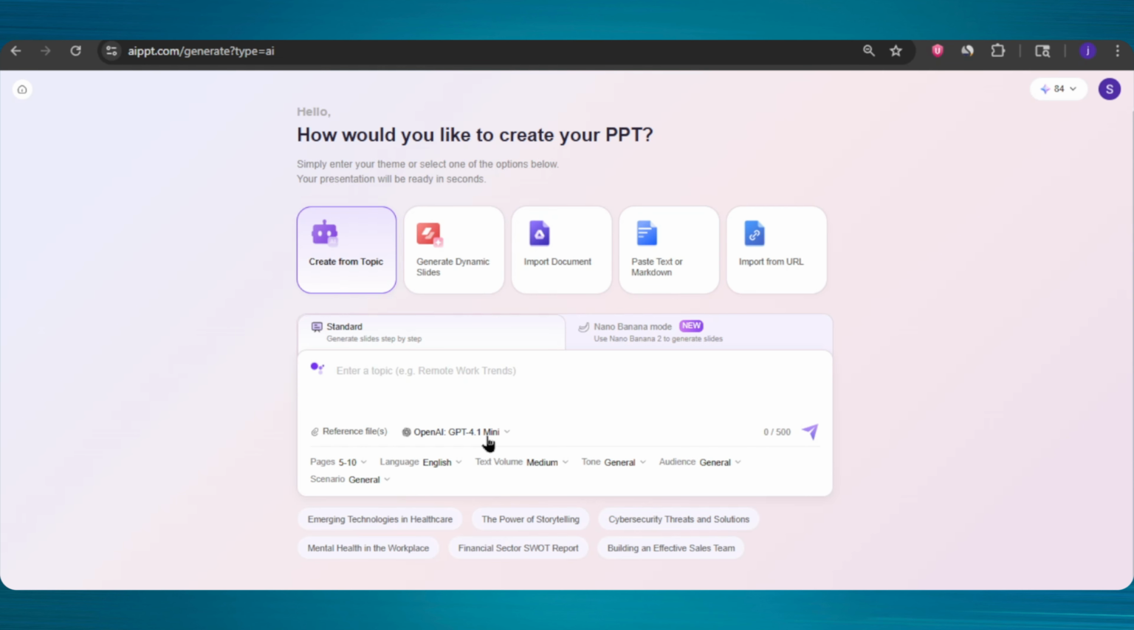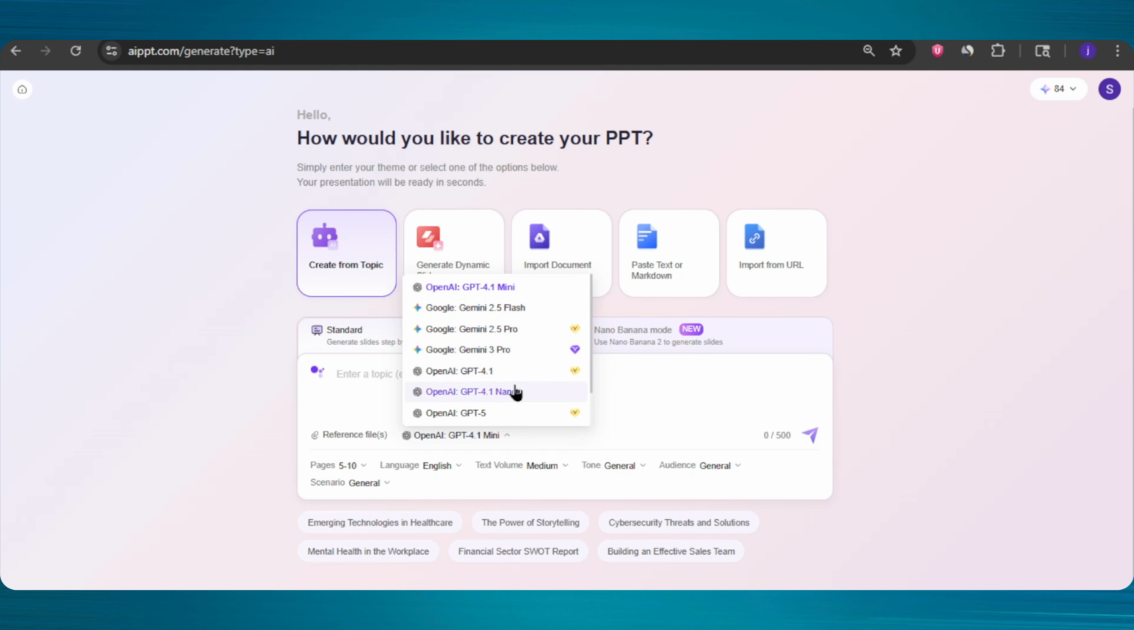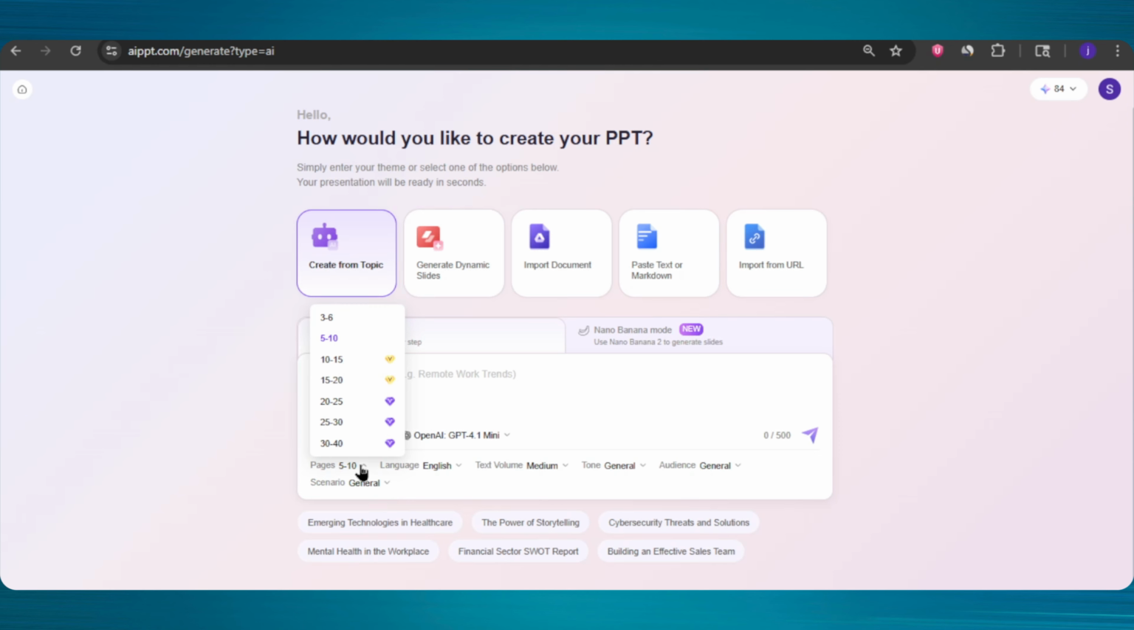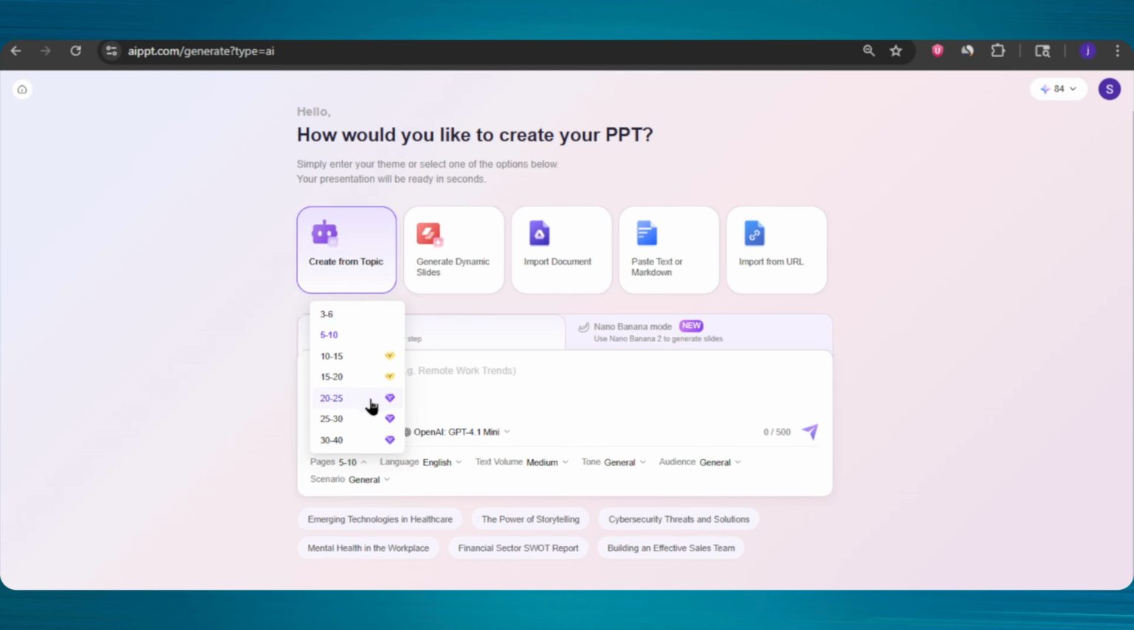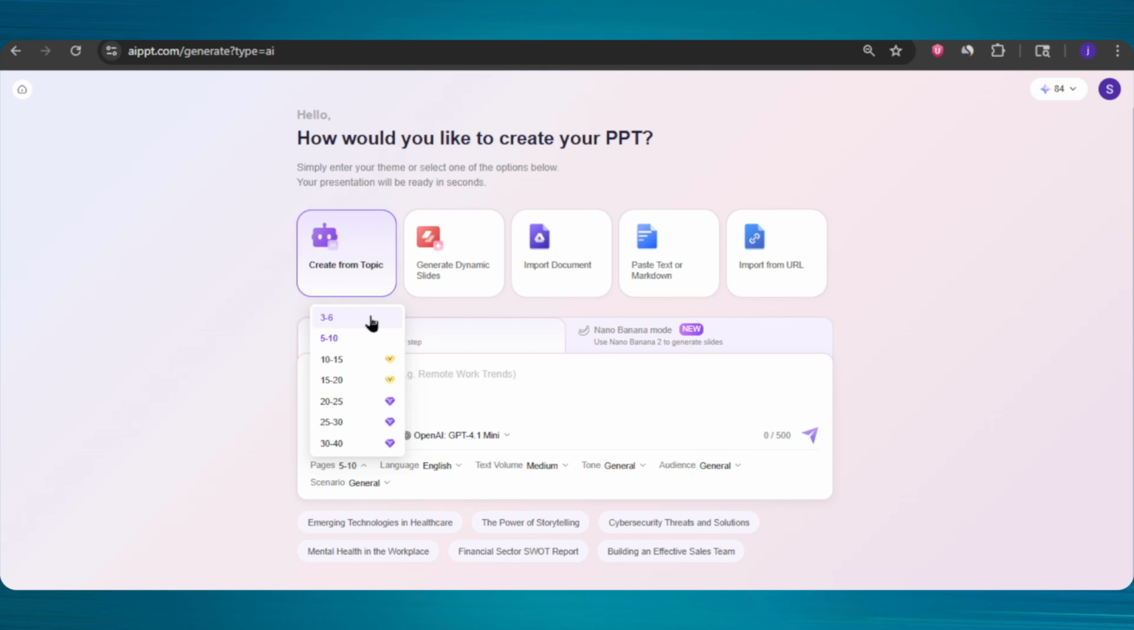Next, you can choose your AI model. This is basically selecting which AI brain will be powering your presentation. There are several options available, and the model you choose will directly affect the quality of the design and content. More on that in a moment. Then you have the page count. This is where you choose how many slides you want. Options range from 3 to 6, 5 to 10, 10 to 15, and more. If you're on a free plan, you can go up to 5 to 10 slides. For more than that, you will need a premium plan.